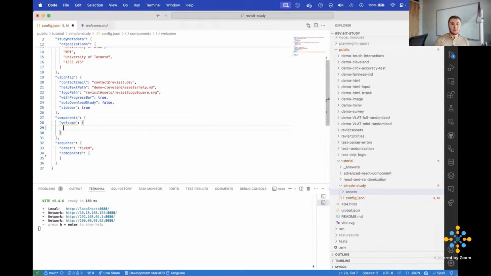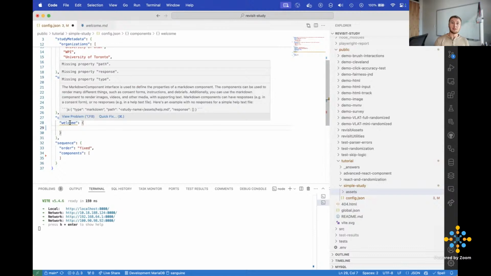So I'll put the string welcome, colon, and then make another object using curly brackets. Components all have required properties. So you'll see here that right now it's telling me that I'm missing some properties. I'm missing a path, a response, and a type.